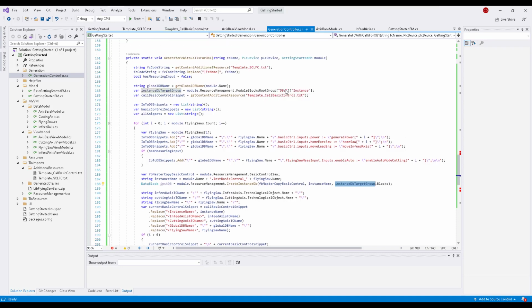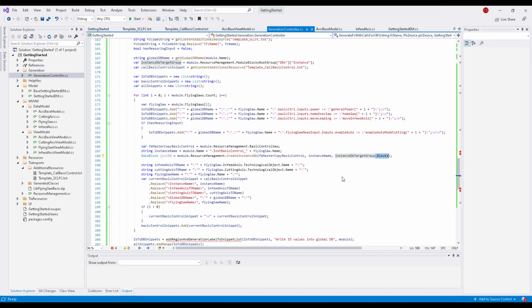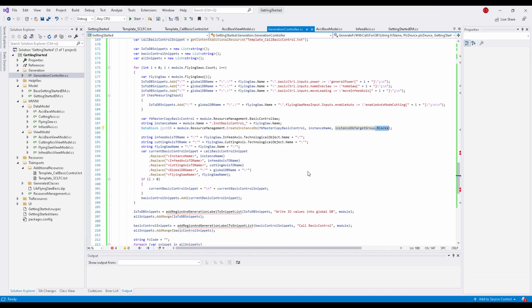That's what we did before. I was explaining this already. We want to go for this instance folder and we have to say, okay, in this target group, we want to go in the blocks folder because we're creating blocks. That's important to add in this case. So we are sure that this is the right place to add it. And then after this step, our instance DB will be created and will exist in our TiaPortal project.